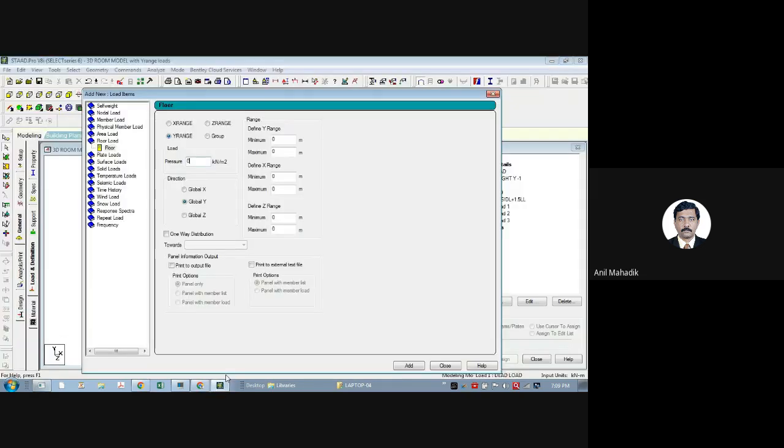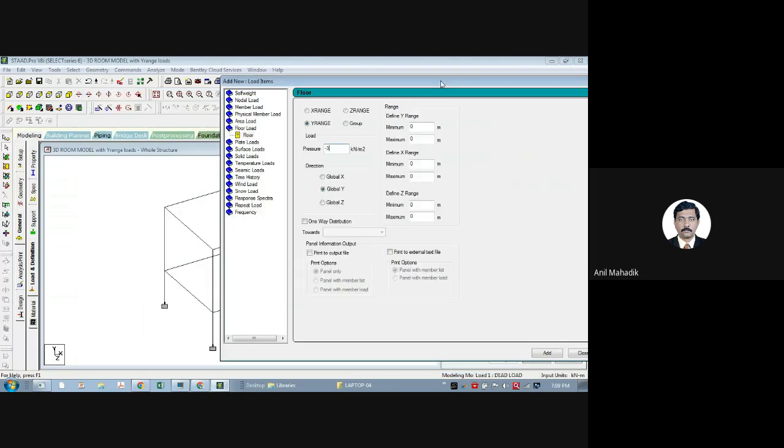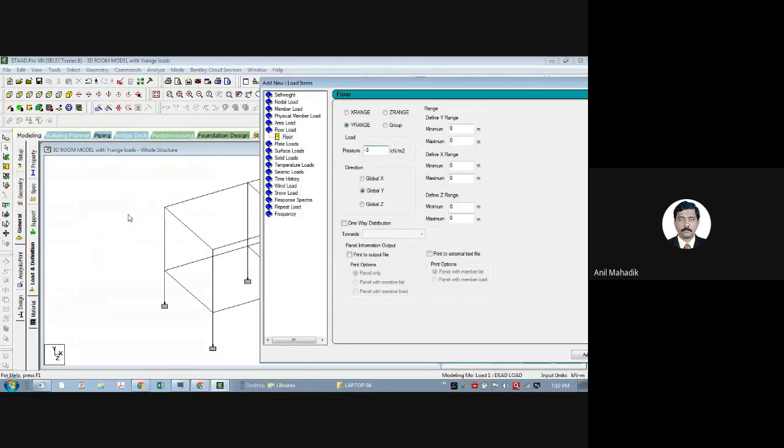So let's put this 3, but it is -3 because it is a gravity direction. So -3 will be the pressure, or self-weight of the slab per square meter. Now keep this Y range as it is. Now what is the Y range? Here it is asking for the Y range, minimum and maximum. So Y range means at which location the slab is located.